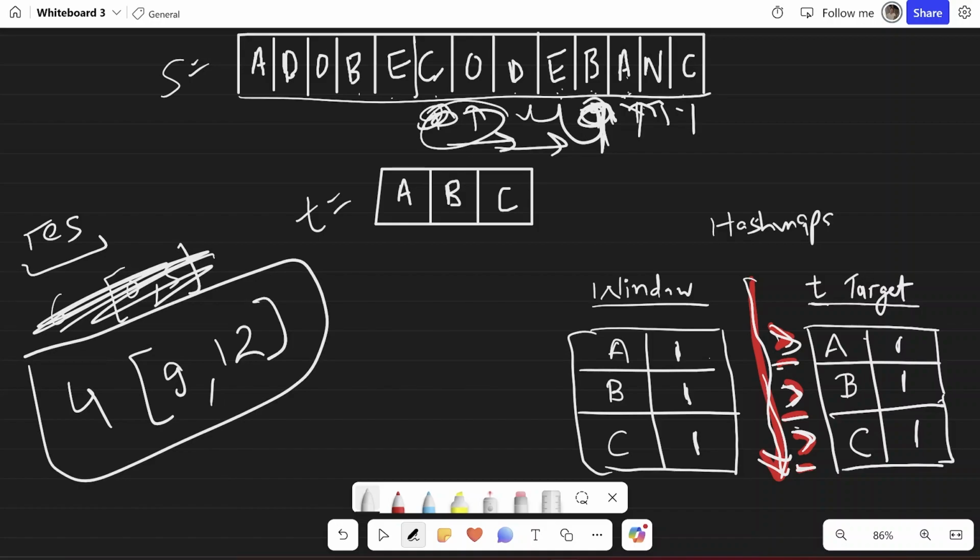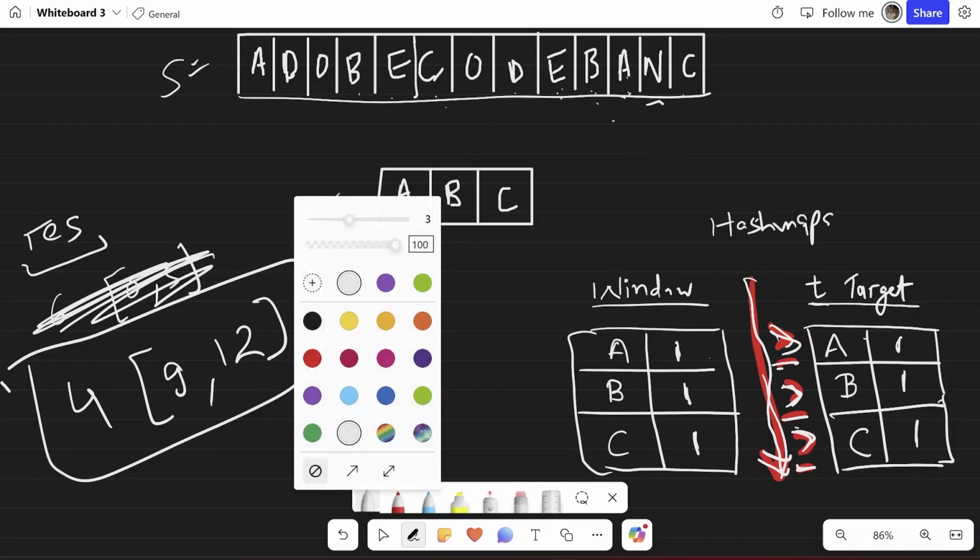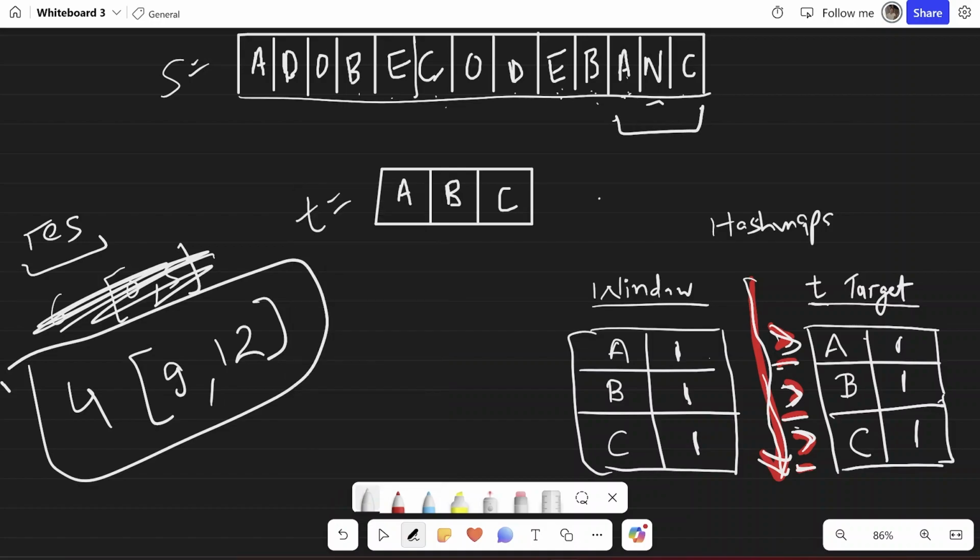Now I again, when I start moving L rightwards, here it will become invalid at A. So this will become invalid. So once it becomes invalid, R I'll again move to the right. So once I move R here, that means I'll need to close my loop now and I'll return this result.